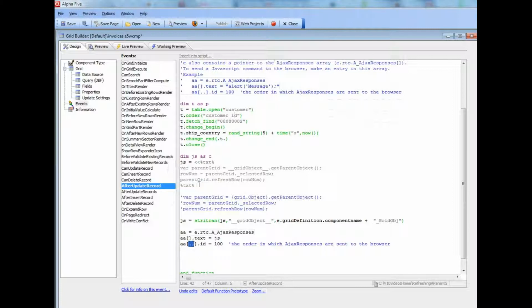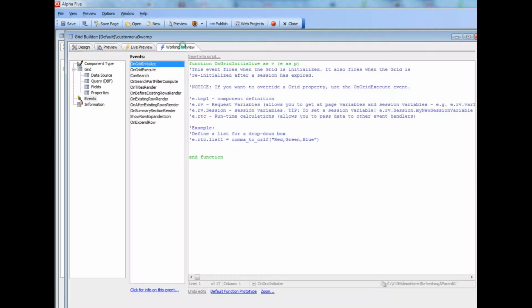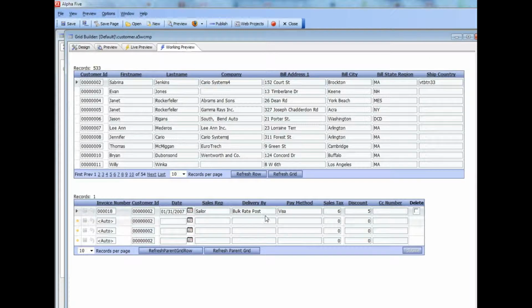So let's go ahead now and run this, but what I'm going to do is put a debug1 over here so we can actually watch this code executing. So that's saving the invoices grid. Let's go back now to the customer grid and rerun it, and go here and change that to say sailor 2, and then click the submit button.